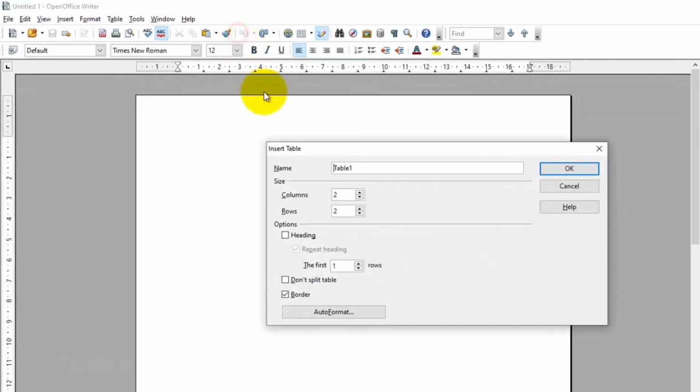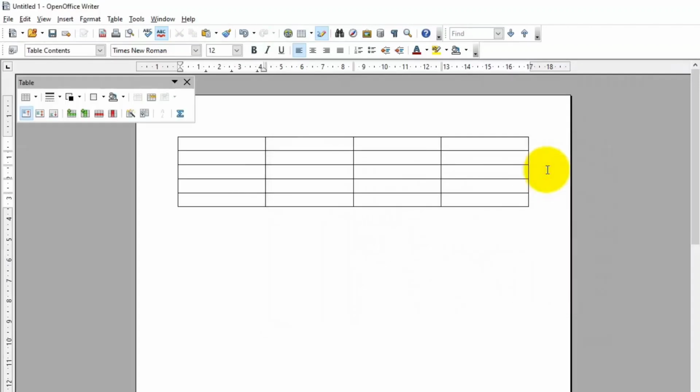The Insert Table dialog box appears. Change the number of rows and columns using the up and down arrows, or type the same in the rows and columns boxes and click OK. A table is created at the cursor position with the specified number of rows and columns.